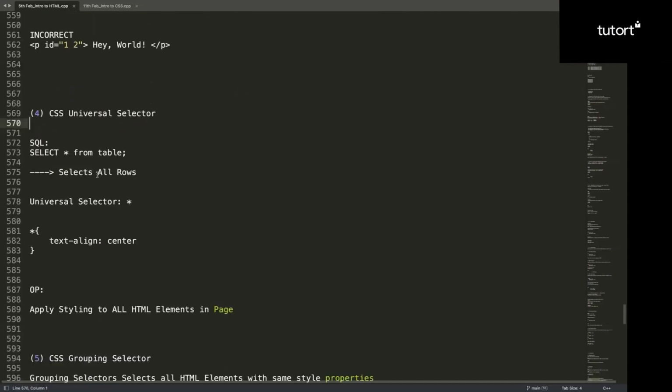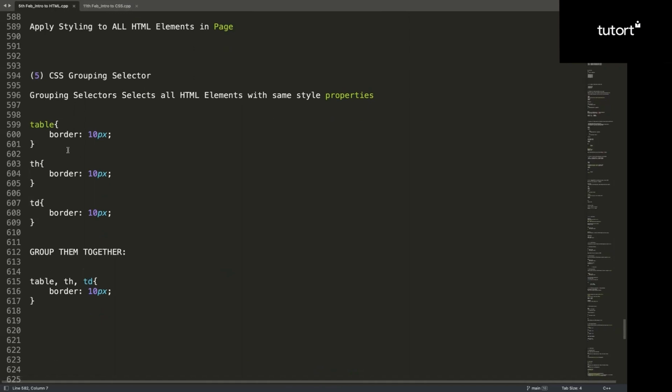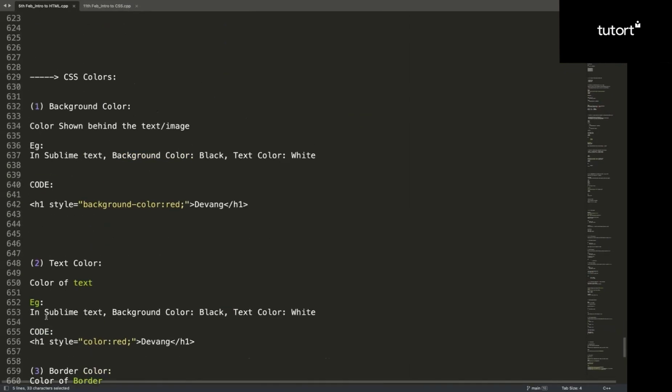Then we talked about the CSS universal selector. Just like in SQL, where star is used to select all the rows, in the universal selector, when I give a star, it applies the property everywhere, to all HTML elements in the page. Then we have the CSS grouping selector. The grouping selector selects all HTML elements with the same style properties. So for a table head and a table data cell, if I have to combine them together, I can combine them like this.